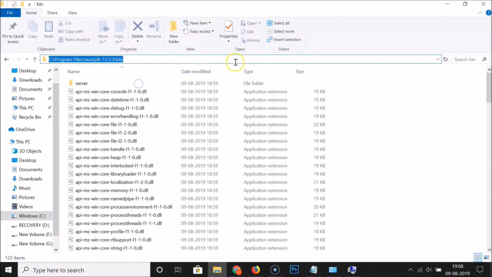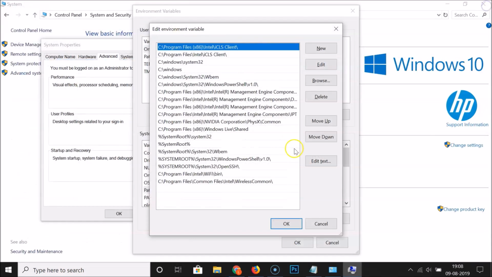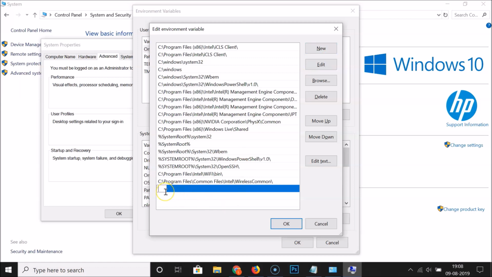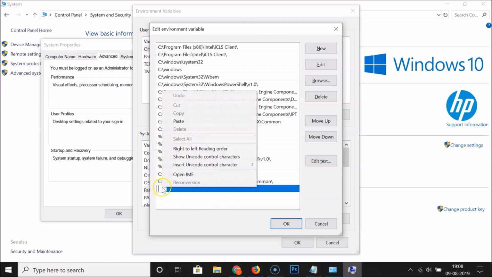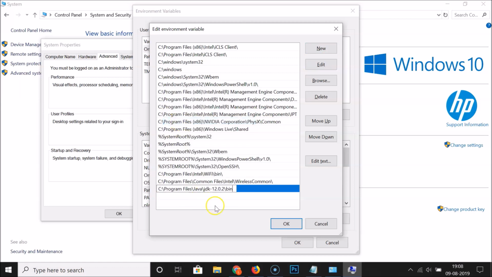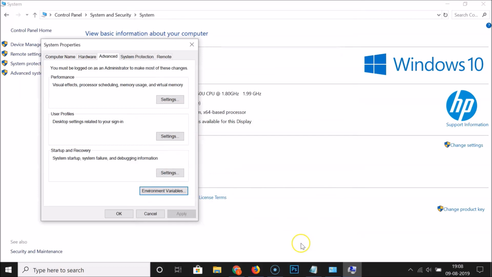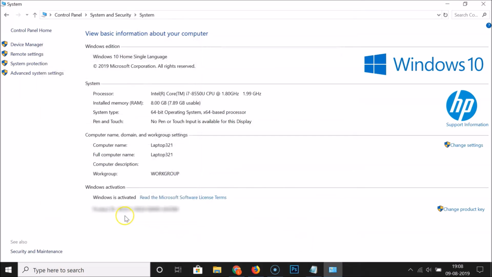Okay, and after that let me close this, and here we have this edit environment variable window, and you have to click on this new, and you need to paste that path over here. Okay, so let me paste that path to this bin folder, and after that click on this OK button, and then OK button, and then OK button again, and after that close this window.